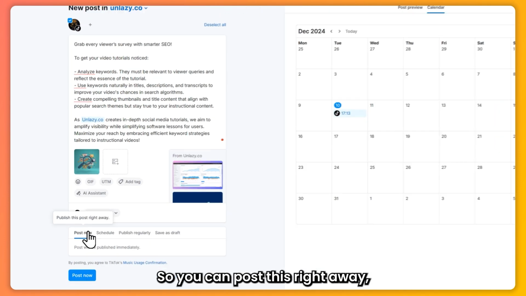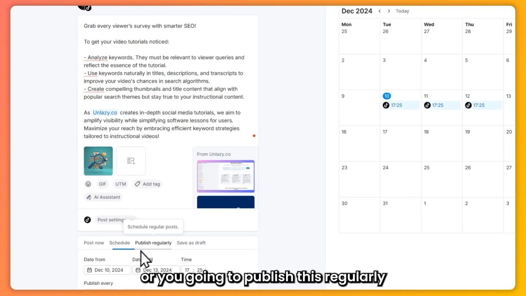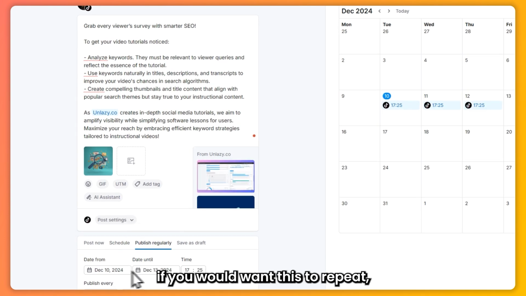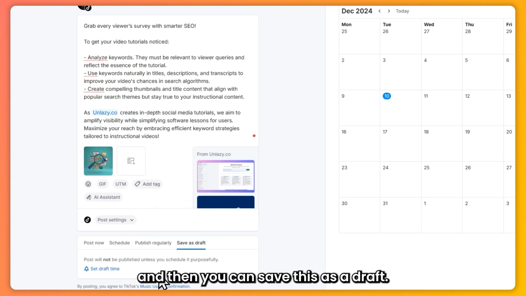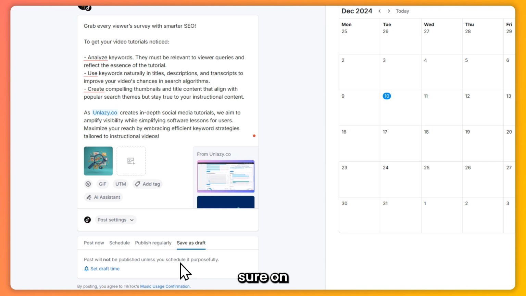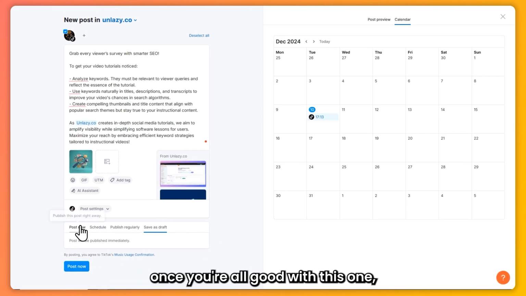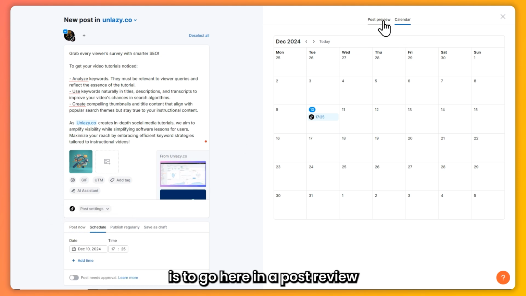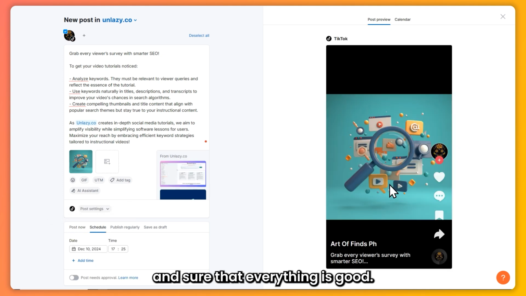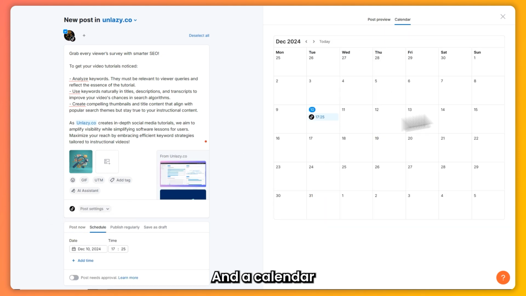So you can post this right away. You can schedule it, or you could publish this regularly if you would want this to repeat. And then you can save this as a draft if you are not yet sure on when you will be publishing this content. And then once you're all good with this one, all that's left is to go here in the post preview, ensure that everything is good, and the calendar right here is when the content will be posted.